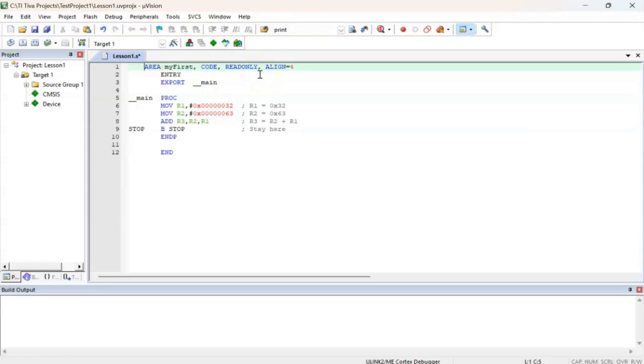Here's my source code. You notice that I have tabbed this first line. The source code has to be in this format. The area has to be at least one tab away from the edge here. So the source code is typed in, or in my case, I pasted it. Now, you notice there's an asterisk next to your file name. That means this file is not saved yet.